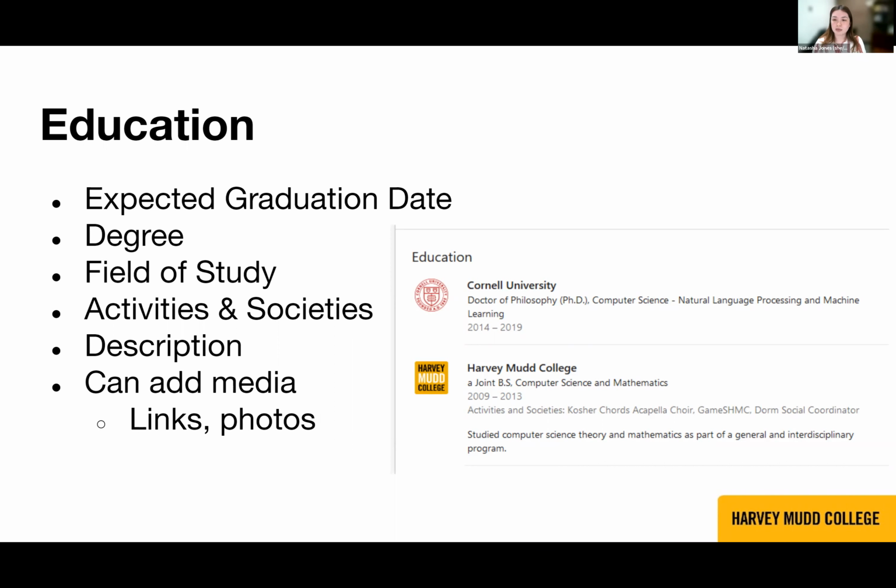And you can also add media to your education section. So if you want to link out to other websites or include photos of anything, you can also add media to this section.